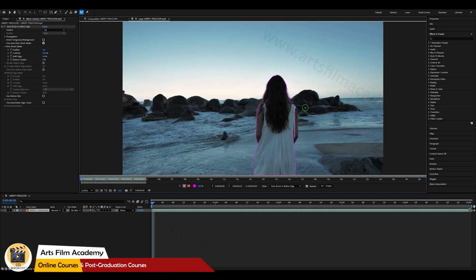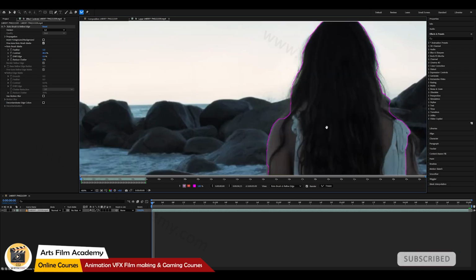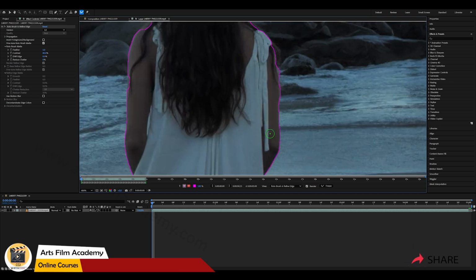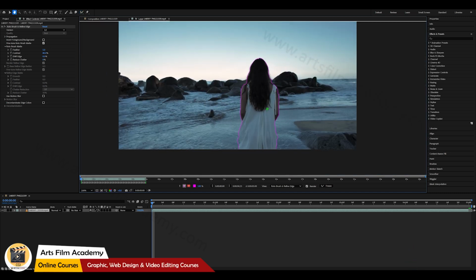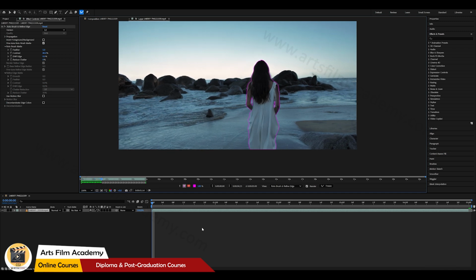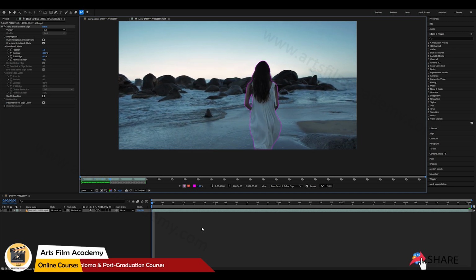If you want to reduce the brush size, hold Control and reduce it. You can zoom in, and hold the middle mouse button to pan. You have to select the object you want at the beginning of the frame. Now just press the spacebar to play the video. It will analyze on its own. You can see it is tracking by itself.